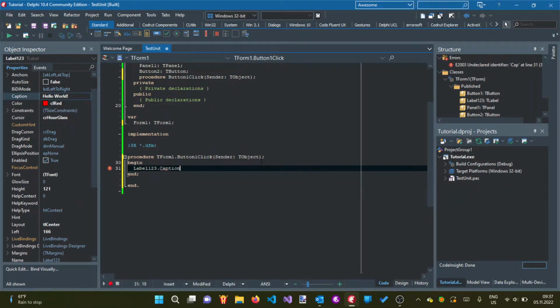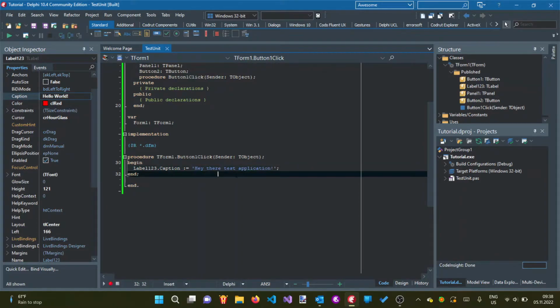I say caption, and in Pascal, which is the language Delphi uses, you cannot say equals because that's for C++. You have to add a colon and then an equal, and then between two apostrophes you can put the text. And like in C++, after the line of code, you need to add a semicolon. So now, in this, I want to say, hey there, test application, and like that.